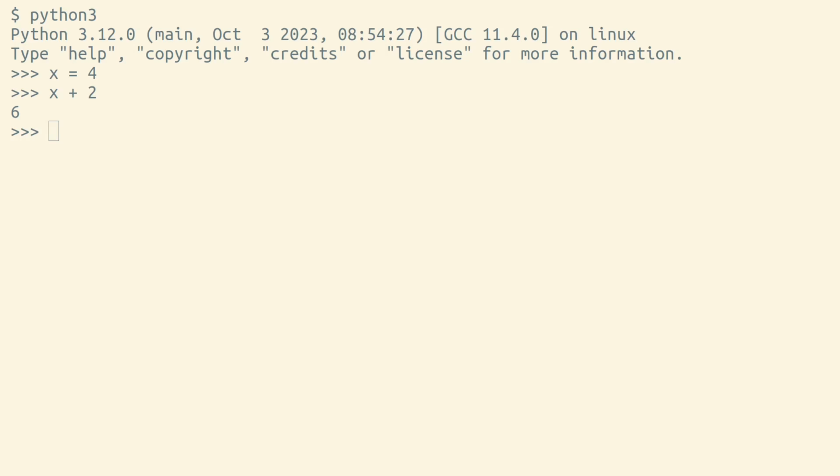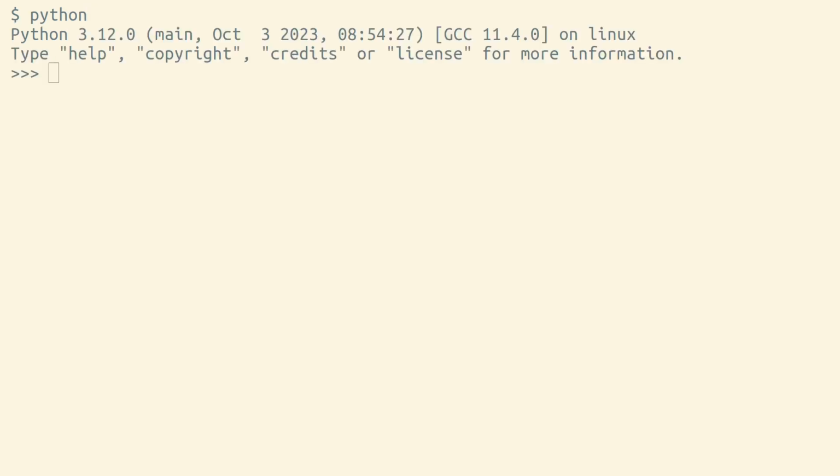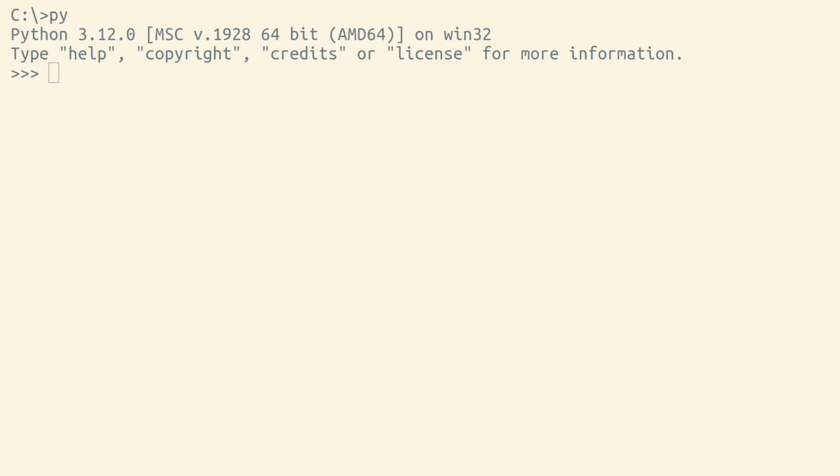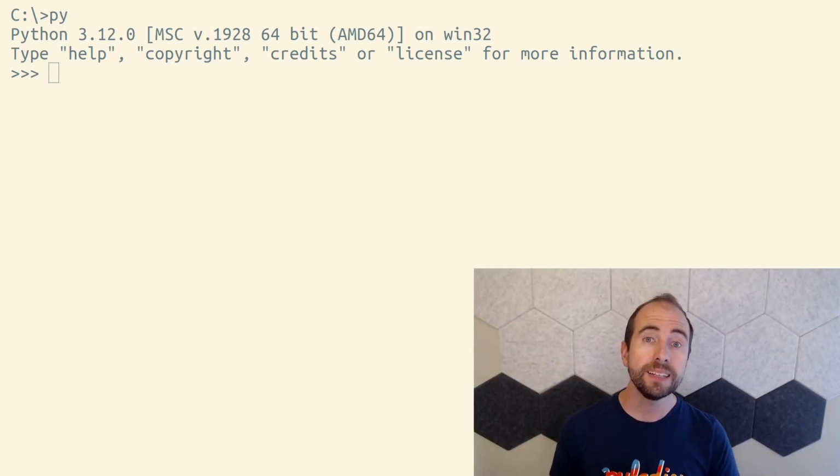To launch the interactive interpreter, you can usually type python3 or just python on Linux and Mac, though on Windows, you'll sometimes need to type py instead. Note that we're typing these commands from a terminal window on Mac or Linux or a command prompt window on Windows. The interactive Python interpreter goes by many names. Sometimes you'll hear it referred to as the Python prompt, the Python console, or the Python shell, but it's most often called the Python REPL.